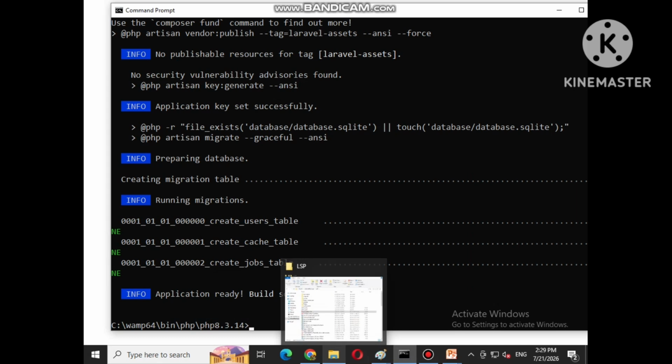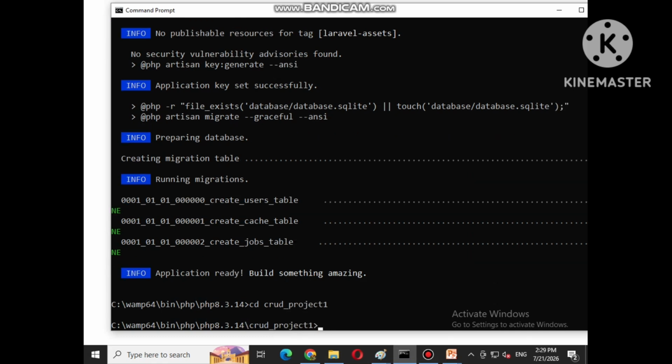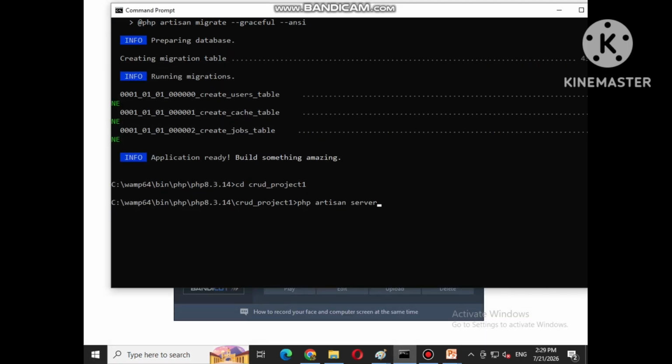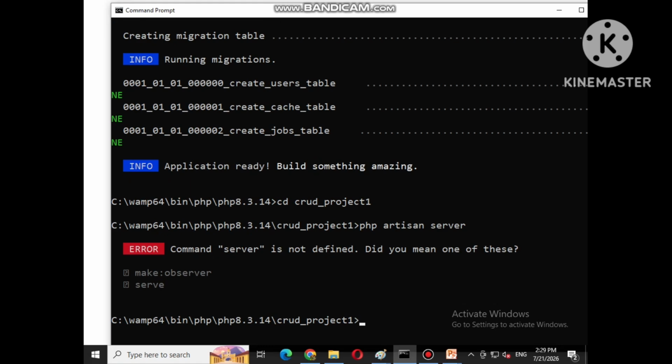Using controllers has many advantages. They keep your code organized. They separate business logic from routes. They make your application easier to maintain. They support middleware and dependency injection. And they follow Laravel's MVC architecture. To summarize, controllers are responsible for handling user requests and returning the correct response. They are one of the core building blocks of every Laravel application.